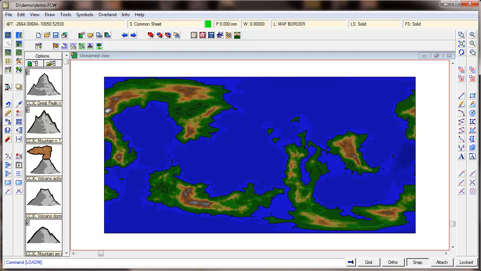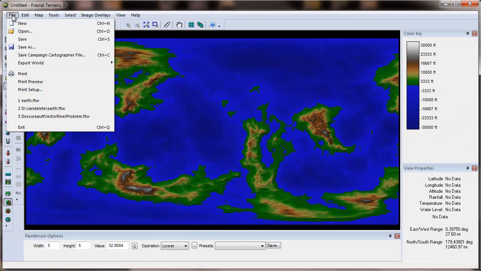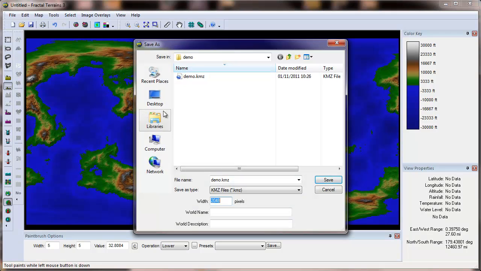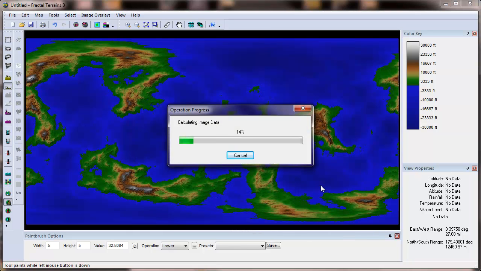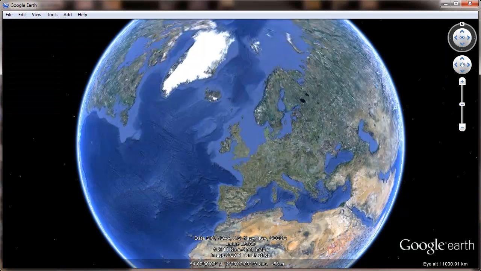We can also export maps to other software. If we come over here to export world, KMZ, mysteriously named, is actually exporting to Google Earth, so let's try that. Save the export file. This takes a little longer to export, but once it's done we can start up Google Earth.